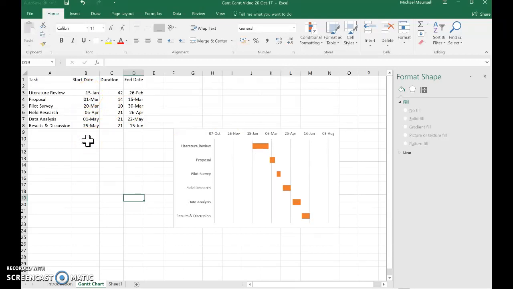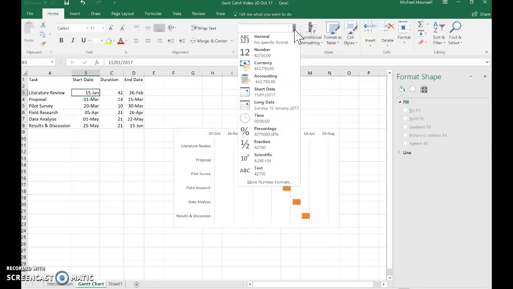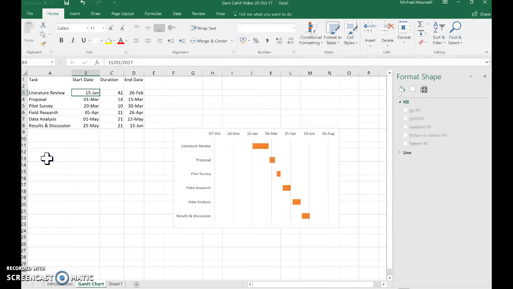Excel records dates as a number. So if we click on our very first start date here, the 15th of January, and go up to the ribbon and click on the drop-down menu under Custom, we can see a unique number here that correlates to the 15th of January. It's 42750. I'm going to just type that number here so I can remember it. 42750.